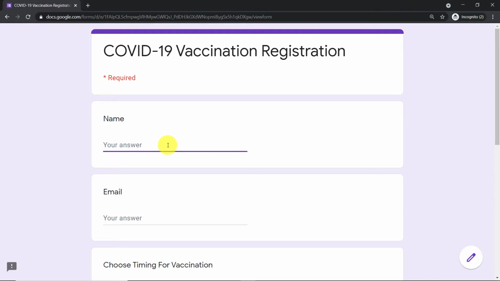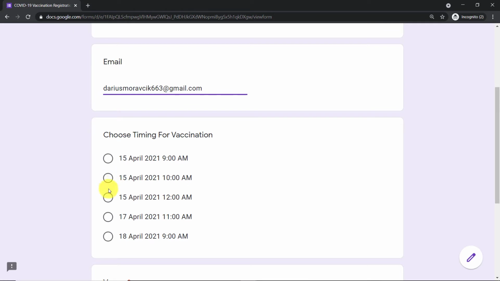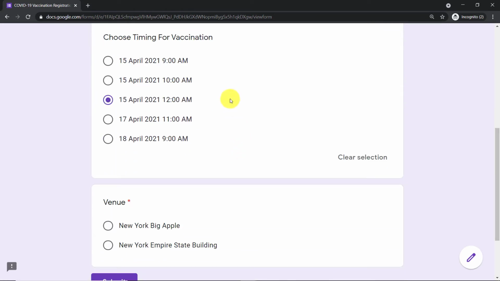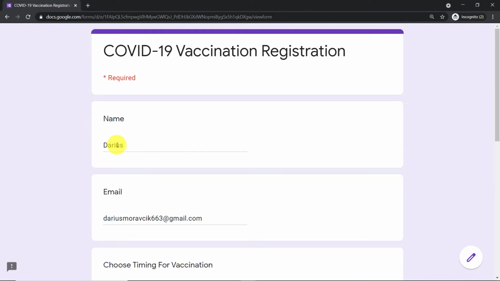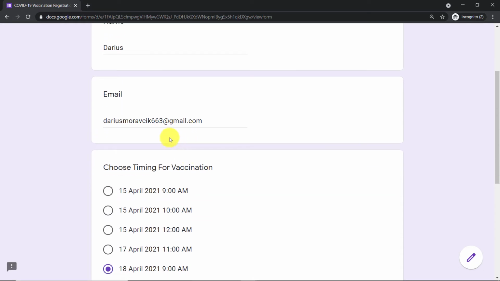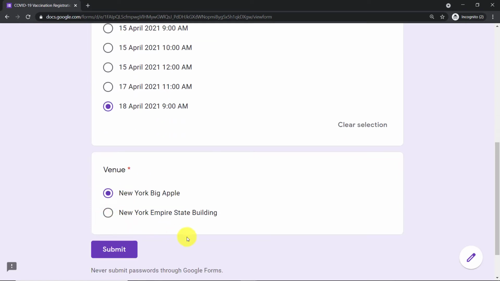Okay, so these are the details of the person. The name is Darius, and the email he's willing to add is derismoravik663@gmail.com, and the timing for vaccination is 15th of April 2021 12 a.m., or how about we go with the 18th of April 2021 9 a.m. Okay, and this is the venue. How about we go with the New York Big Apple. So we have added a name, Darius, and this is the email, and the timing for the vaccination is 18th April, and this is the venue.